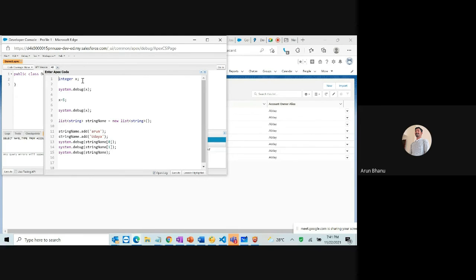Apex programming, as I said before, is almost the same as Java programming. If you know Java programming, I think you're already familiar. Integer is the data type. I have integer X here. In Java you type system.out, but here it uses system.debug. That is for printing. So system.debug X will print 0, because right now I have not assigned any value to X. Then after that I assign a value, X equals 5. Then again I try a system.debug.